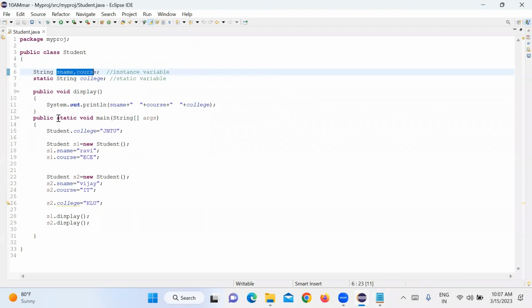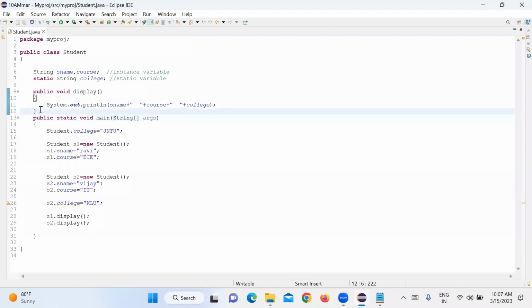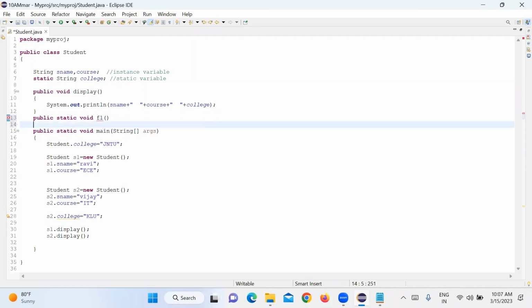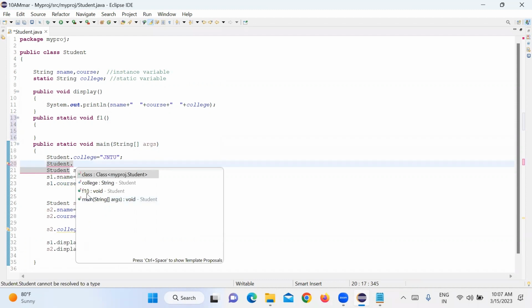Similarly, now method also. If it is a static method, then we can directly access it using the class. If I write public static void, suppose there is an f1 method. Now see, we can access that f1 method directly using the class, student dot f1. Now see, student dot f1 method is displayed, right?